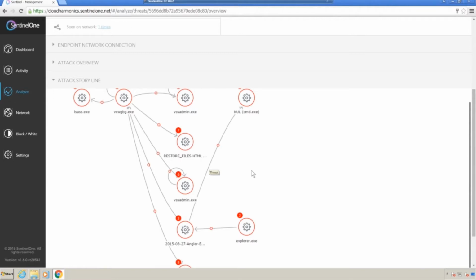Now, when you see this storyline, the only reason we're seeing all of this is because we were in alert mode and we allowed this virus to run. If we were in kill or quarantine, we'd still see the storyline, but it wouldn't have been able to spread this far.